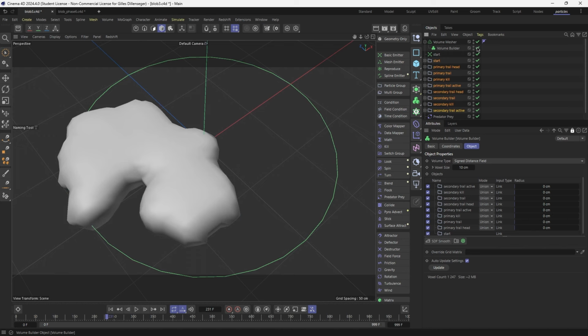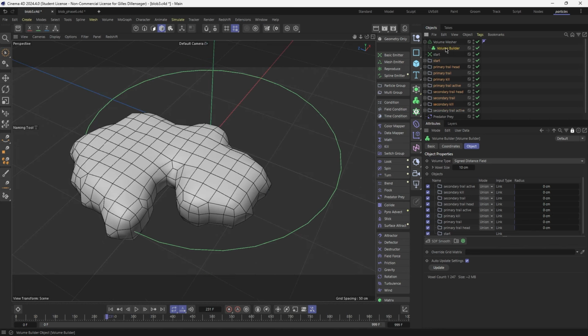So let's activate the builder. Let's start with the voxel size here. So let's set this maybe to 0.5. So this gives us more resolution. So maybe we don't need the start group here. Let's uncheck the lock here.